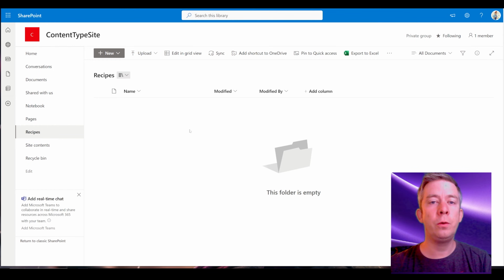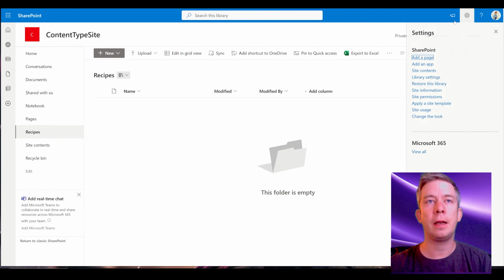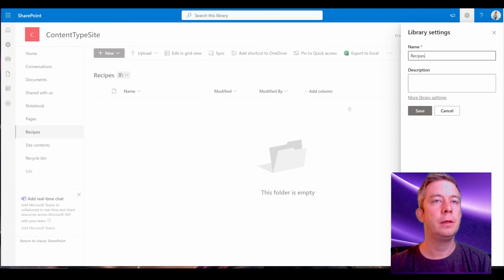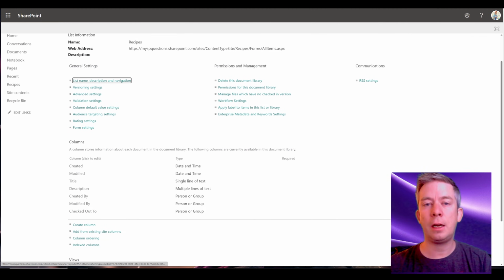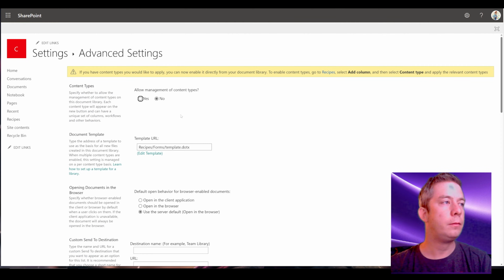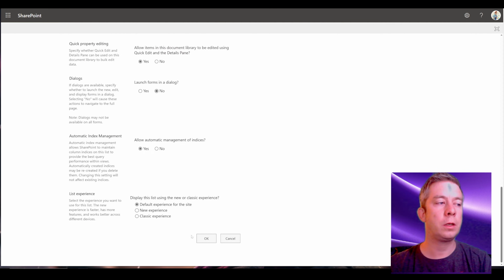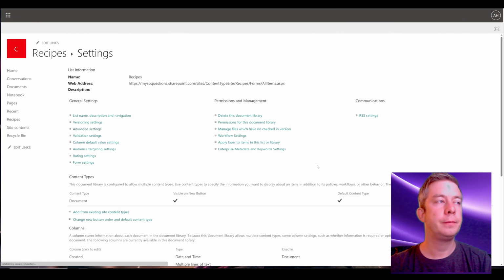Just trust me after many years of SharePoint. All right, I have a new SharePoint library. It's called recipes. We're going to go to the gear icon again, and then library settings, more library settings. And we're going to turn on content types for this document library. So in order to do that, you go to advanced settings here. And let's see, allow management of content types. It's right here at the top. We're going to say yes, and then we'll click OK.